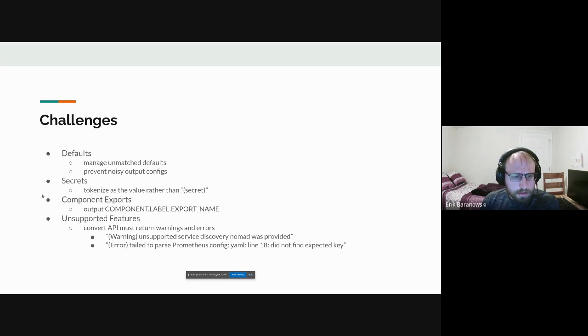We had to figure out how to handle component exports. When we have one component reference and export from another component, there are some things that had to be tackled there. And then how do we manage unsupported features? An unsupported feature is something that exists in the source configuration, but it may not exist in Flow yet, or it may not ever exist in Flow if it's not something that's planned to be supported. So we want to make sure we have warnings for that. And then also we want a way to return errors if something is totally wrong. So there's an example there with Prometheus configuration not parsing correctly.